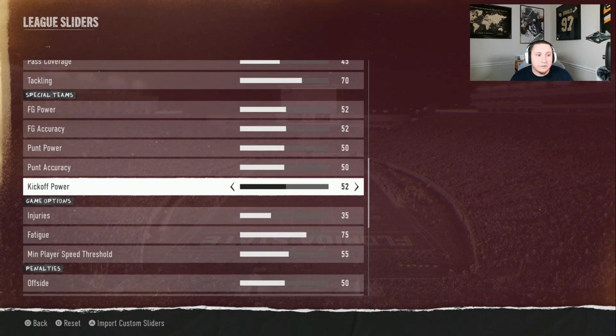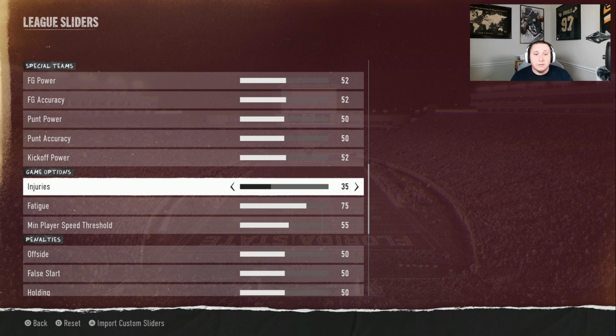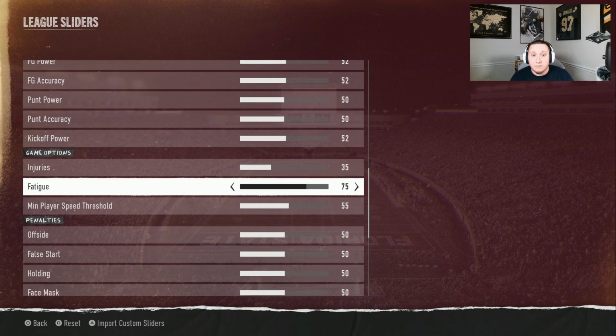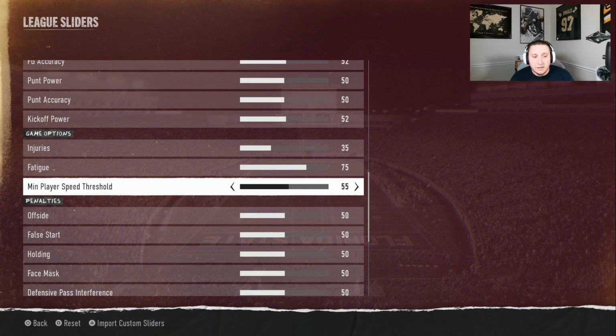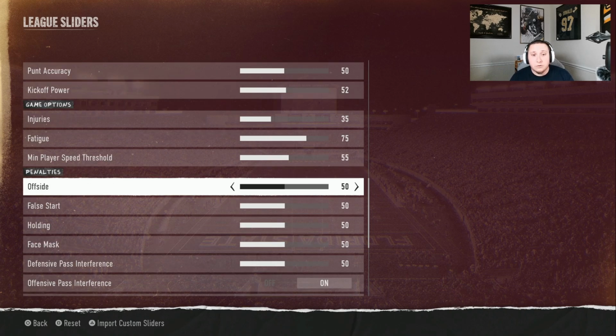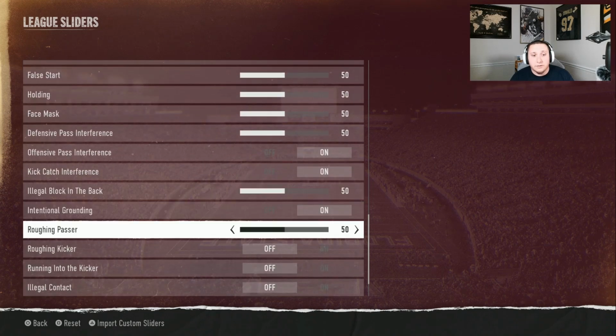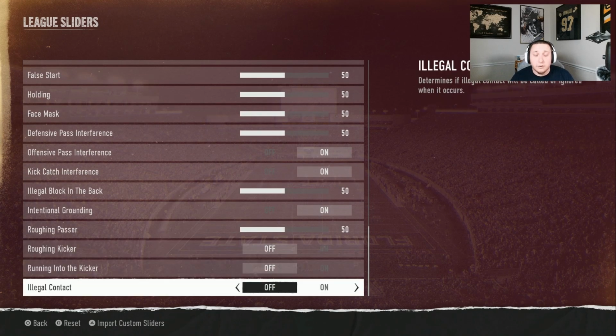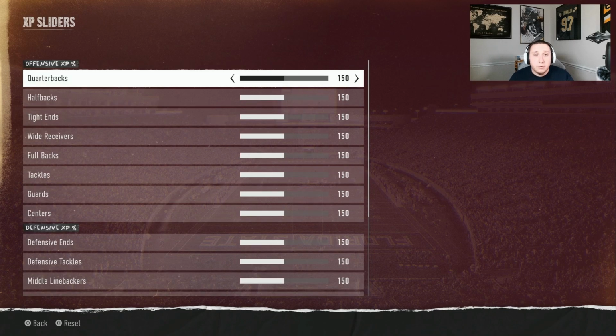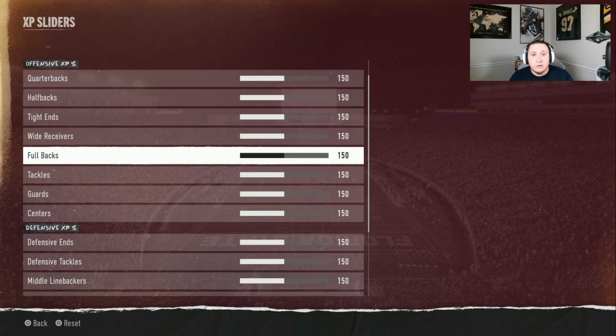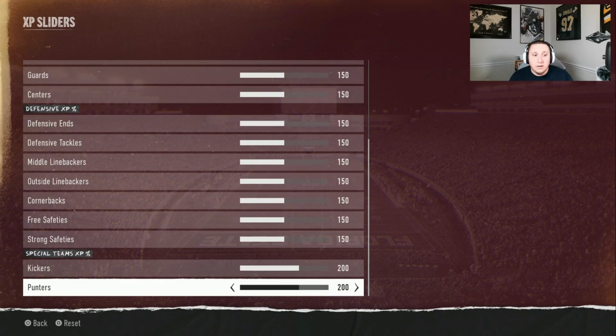Same special teams sliders. The injuries and fatigue is a little bit different. This one is set to 35 on injuries, 75 on fatigue, but still 55 minimum player speed threshold. And that could potentially change a little bit for you guys. Heisman's a little bit of a different beast, and the CPU tends to be really sticky in coverage, so you kind of need speed to get separation at times, so you can play around with that if you feel that you need to. We have base penalty sliders on for this one, but still roughing the kicker, running into the kicker, and illegal contact turned off.